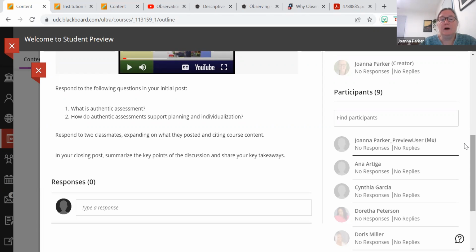Then you will respond to at least 2 classmates, commenting on what they shared and providing more information. This is where I want to see you making connections to all of the resources in the learning materials folder. And then the final post, so you'll do a total of 4 discussion posts, is that you will summarize what the conversation was, talking about what you shared in your initial post, what others shared in responding to you, and your key takeaways from the discussion.